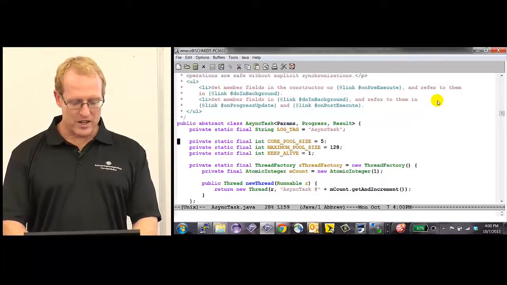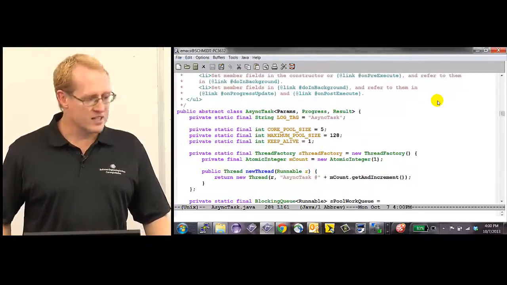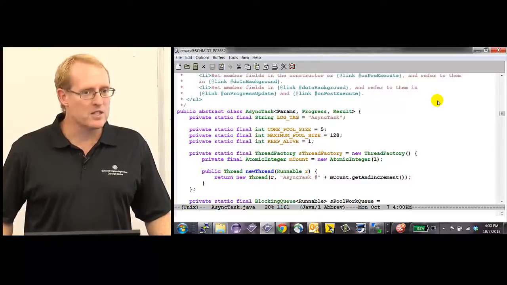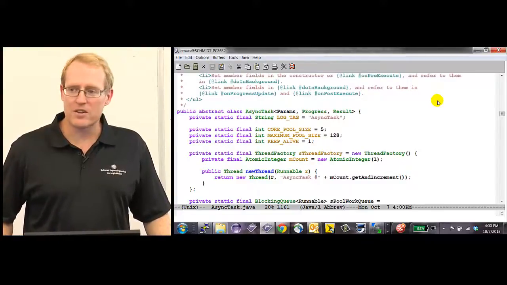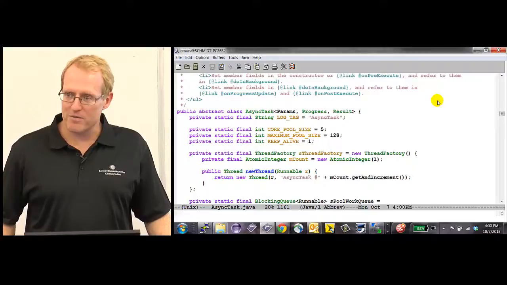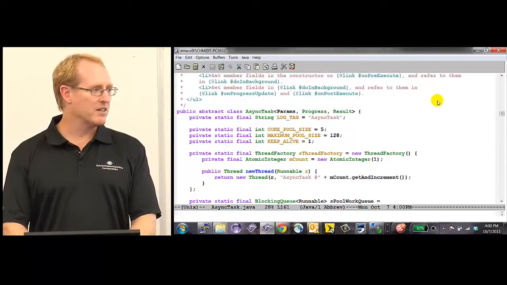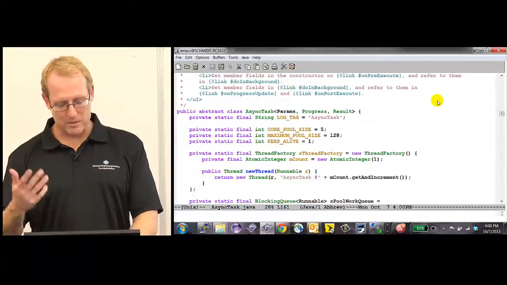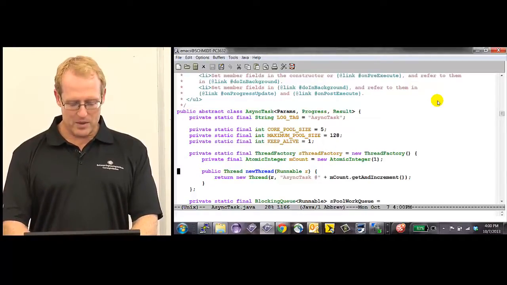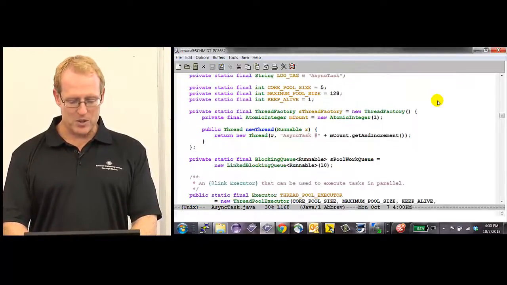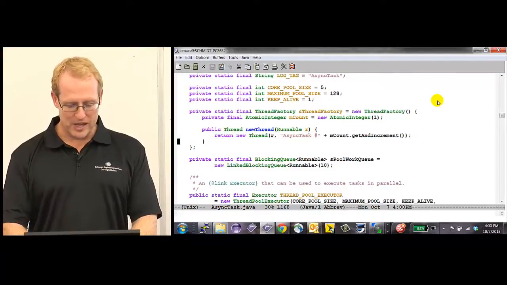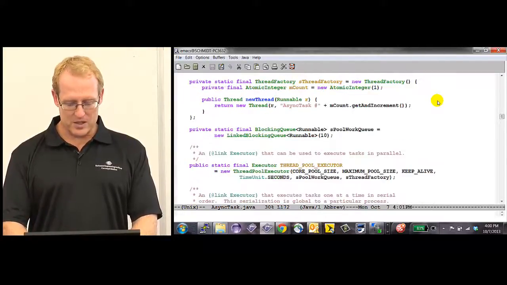So take a look here. You can see we've got a couple of things that are used to set a default size of the thread pool. By default, the thread pool will be 5. You'll have 5 things running in the thread pool. The maximum size is going to be 128. They just decided no more threads than that. It's probably not a bad idea. There's this thing called a thread factory, which can be used to make threads and keep track of how many threads we have.